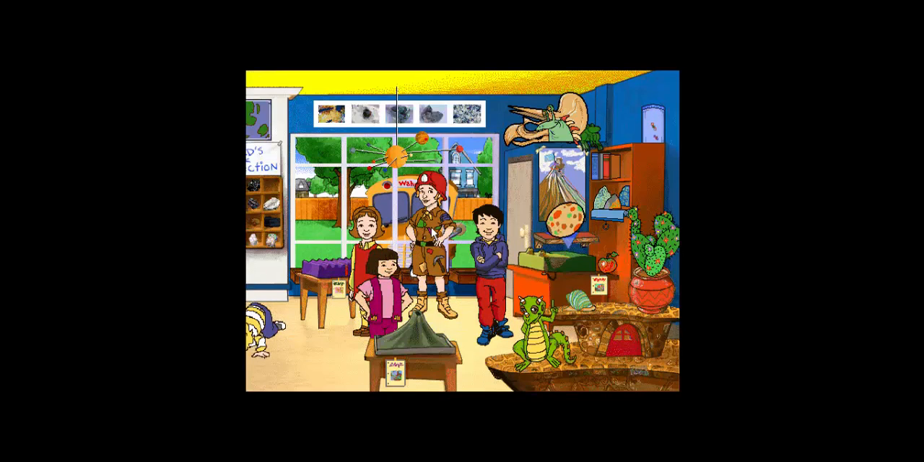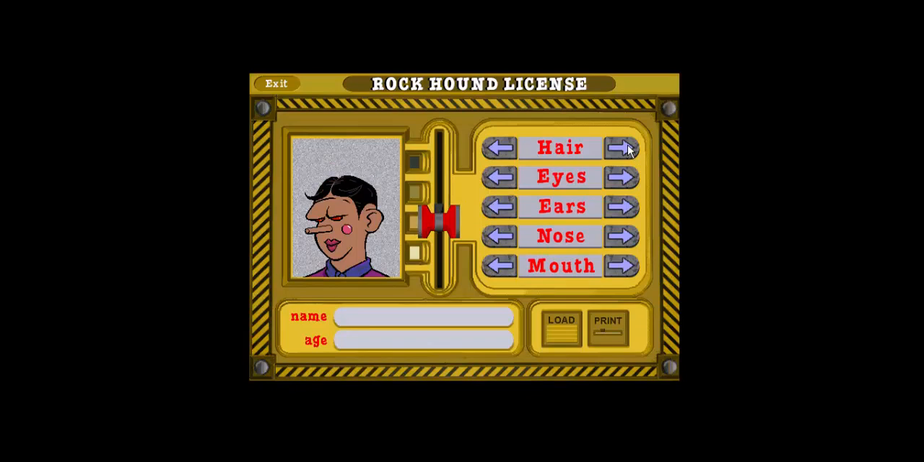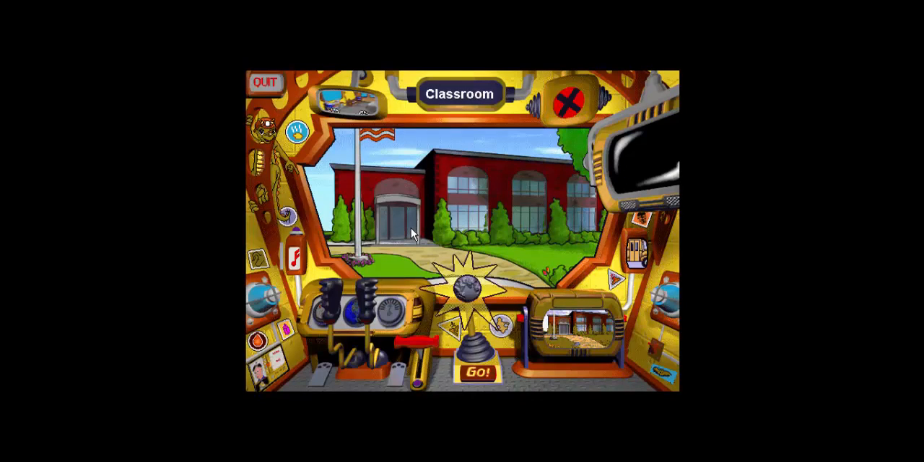Just click on the bus to start the adventure. Click on the gear shift to find out where this bus can take us. Then, click on the go button to get there. All you have to do to get outside is click on that door button on the right.